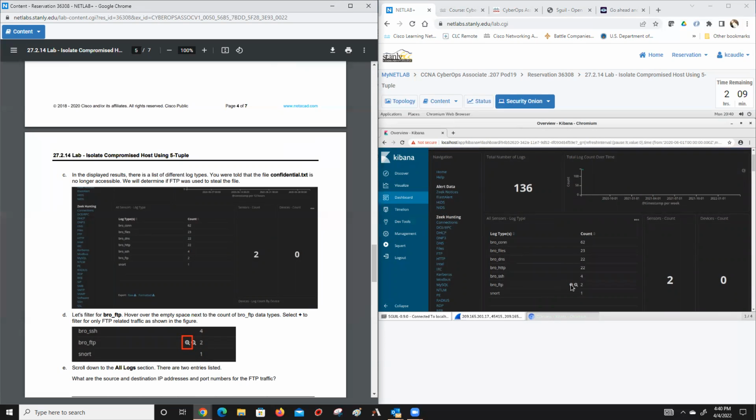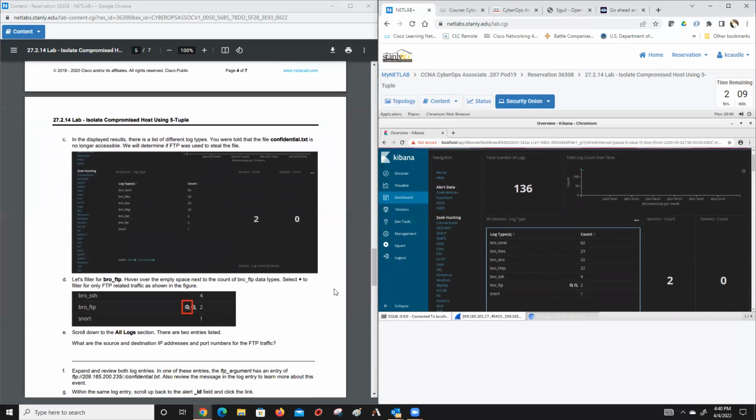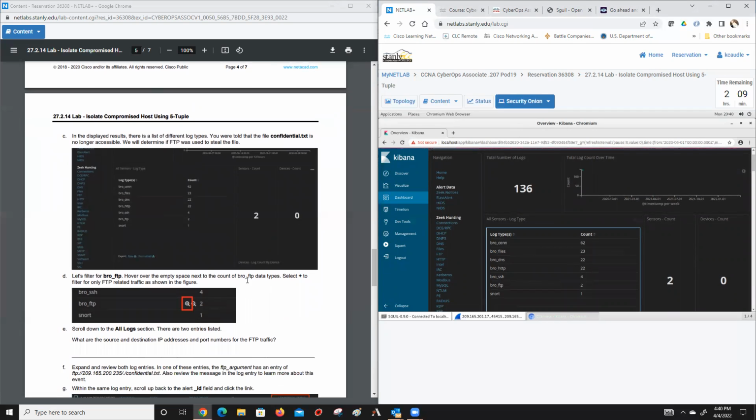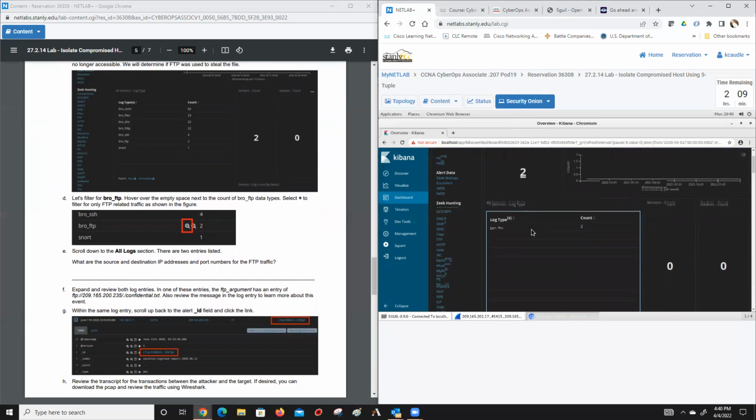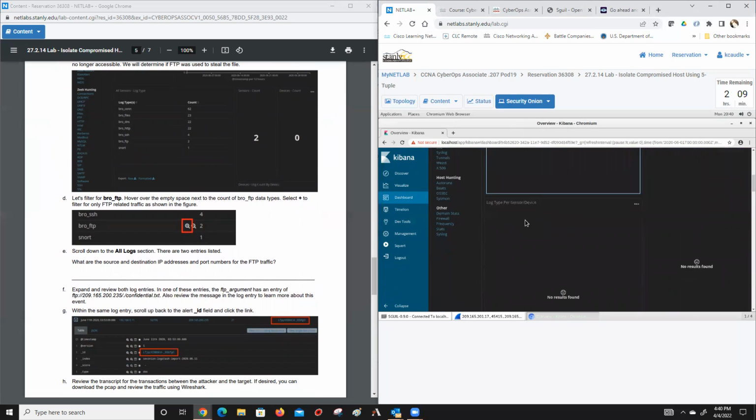But remember, that's where Zeek tried to find things. Now, if you want to filter just for that one value, these two items that Bro saw in FTP, it's hard to see, but that's a plus. So click that plus. And once it applies it, you can scroll down to the all logs section. So now you'll see it goes to 2. You can scroll down to the all logs section, and you've got to scroll all the way to the bottom.